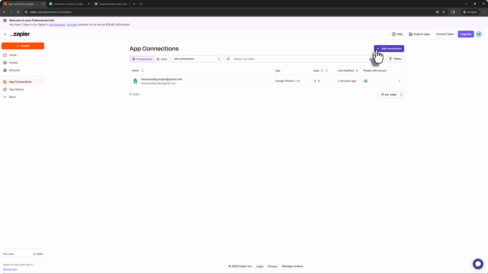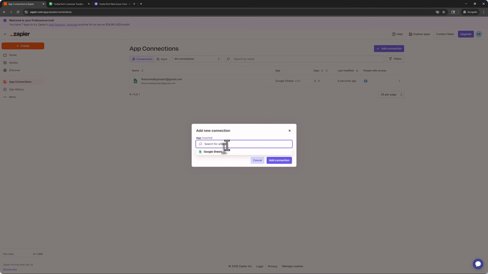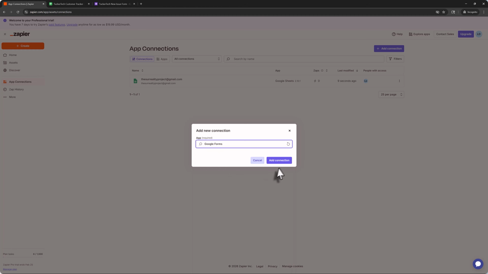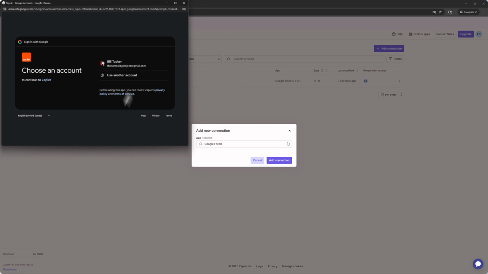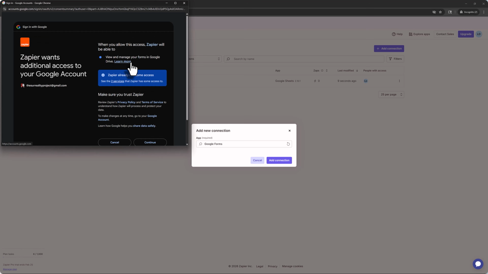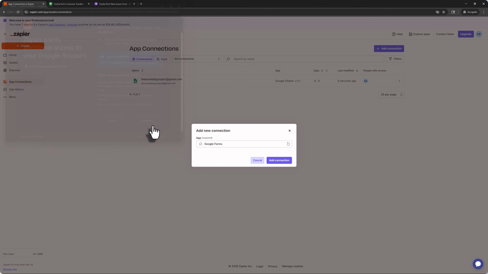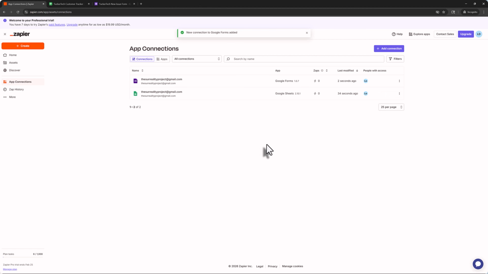I'm going to do the same thing for forms. So I'm going to say Google again. Google Forms. Add the connection. Once again, choose an account. What's nice about this is you can actually do this across accounts, which is really cool as well. Zapier already has some access, so I'm just going to continue and allow them to manipulate things in my drive. Continue. And boom, just like that.